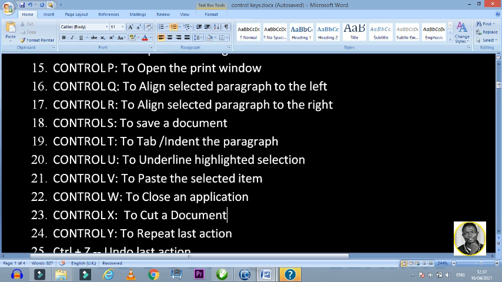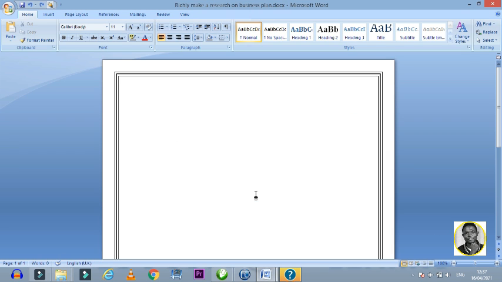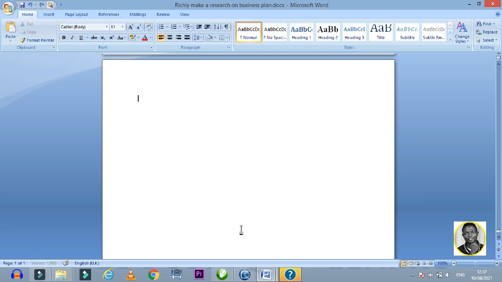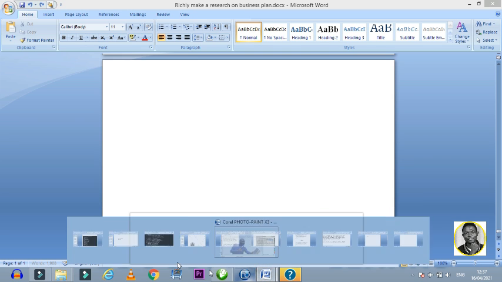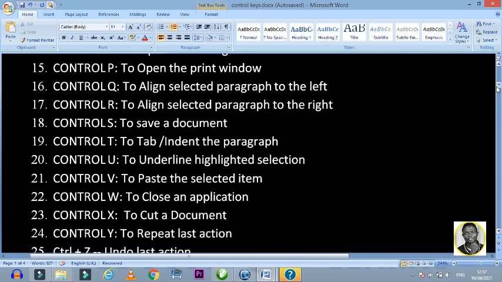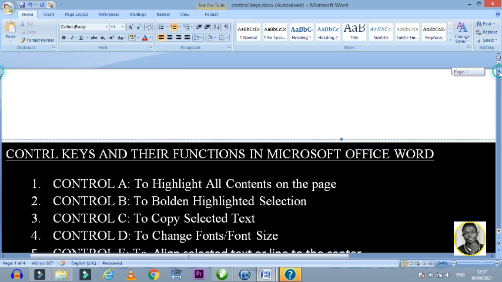So Ctrl Y means to repeat the last action. What you have done last, it repeats it. And then Ctrl Z is to undo the previous action. So I believe that you have gained one or two things from this quick tutorial on Control keys and their functions in Microsoft Word.